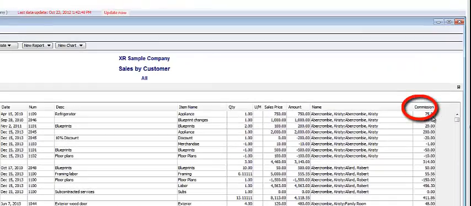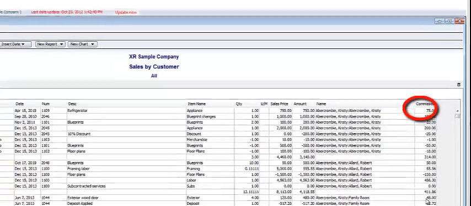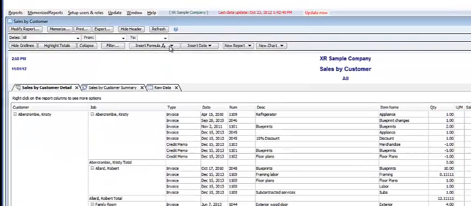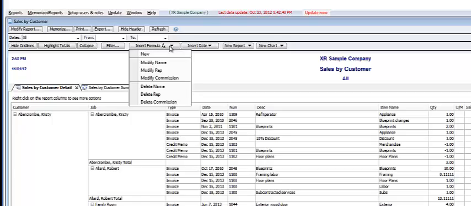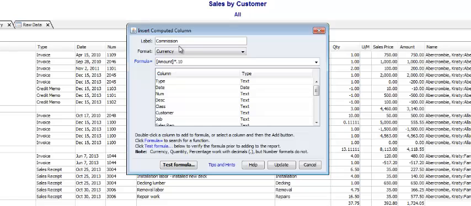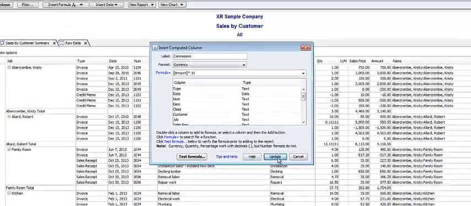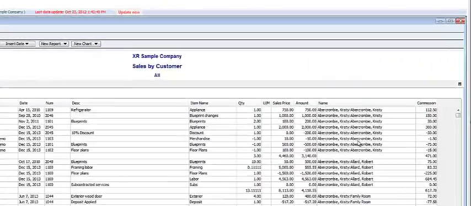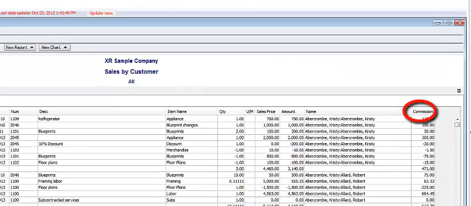Okay, so you can see that the commission is added to the right. If you think that the amounts are too high or too low, you can always go back to Insert Formula, select Modify Commission, and change that 10% to 15%, or you can change it to whatever other number you'd like. So we'll select Update. And then you can see that the commission amounts have changed.